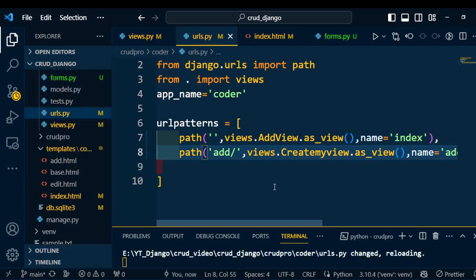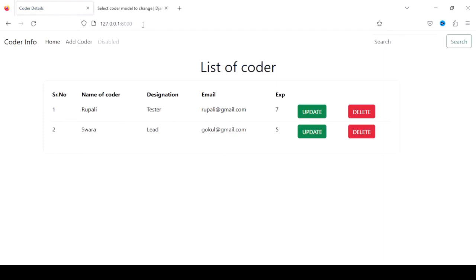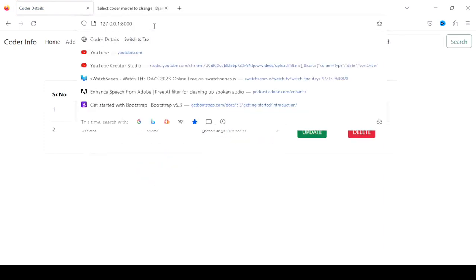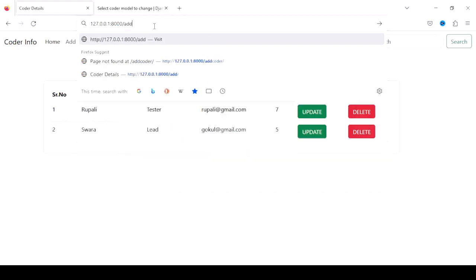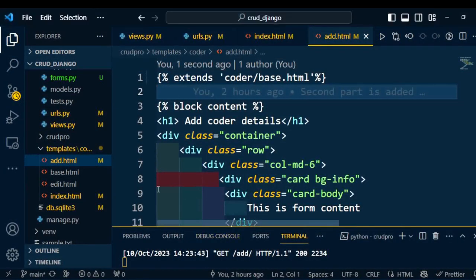We'll save this content and just go to the browser, and I'll refresh the page. And after that, I'm going to write the add. Now we'll add the URL add, and just refresh. We'll get this form content. This form content we have to replace with some lines of code. So I'll go back to the coding again, and we'll modify this add.html.